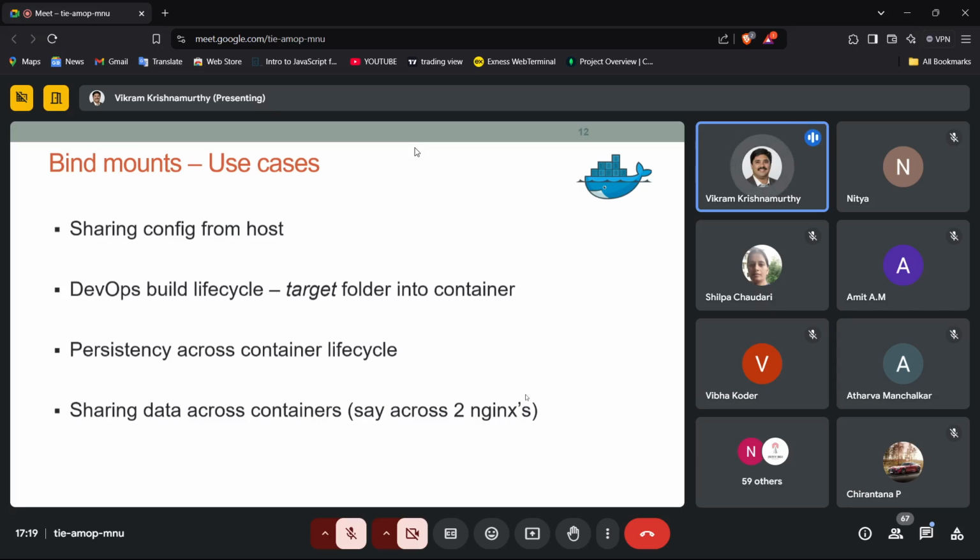Another use case is the DevOps build lifecycle. Now, how many are familiar with the term DevOps? Have you heard of this term, DevOps? DevOps is basically the process or the team that takes care of your product build, deployment, and test life cycles, and the automation of that. So what we do when we build projects is you will have a target directory.